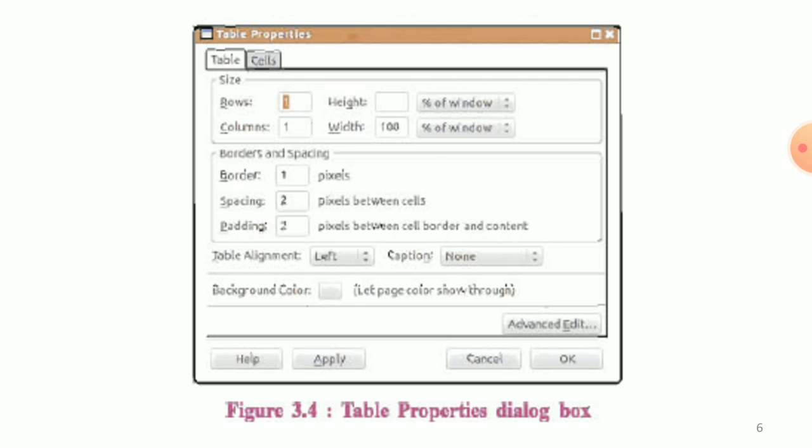Now we will give a background color to the inserted table. Select the table and then double click it. Alternately, we can also right click the table and select Table Cell Properties. This will open the Table Properties dialog box as in figure 3.4. That is the Table Properties dialog box. You can see two tabs, Table and Cell, which allow the user to control several aspects of either the table or individual cells. You can see the cell related to a particular table.